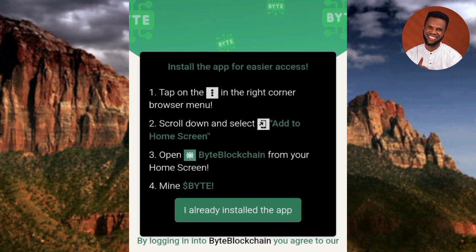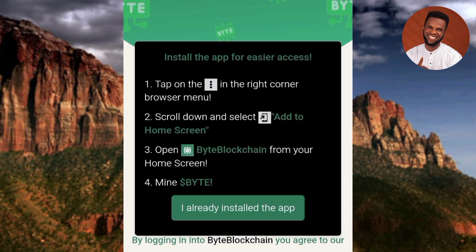It says install the app for easier access. So with the app, you'll be able to access this platform faster. Instead of using the browser to come over to this platform to mine, you can just install the app and mine faster. Let me continue reading. It says tap on the three dots in the top right corner browser menu, then scroll down and select add to home screen. Then number 3 says open BYTE Blockchain from your home screen. Then number 4 says mine BYTE token.